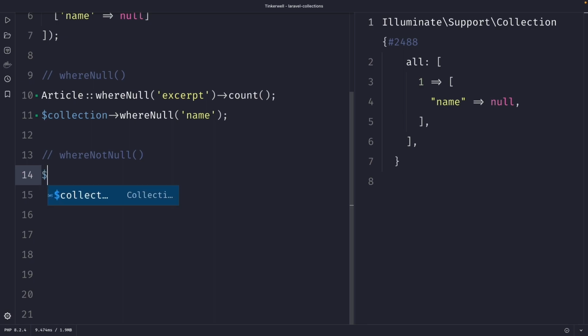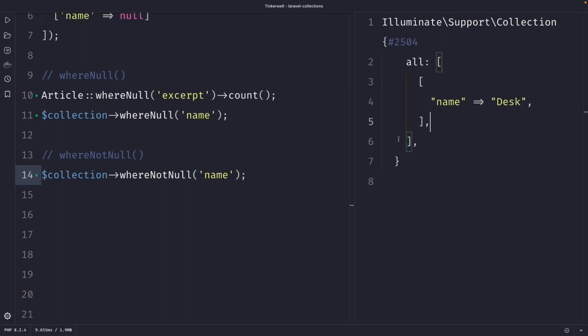To achieve that, we can use our collection variable, chain the whereNotNull method to it, pass in a key of name. Now this code right here has returned all the items from the collections variable that have a non-null value in the name, which is in our case desk.